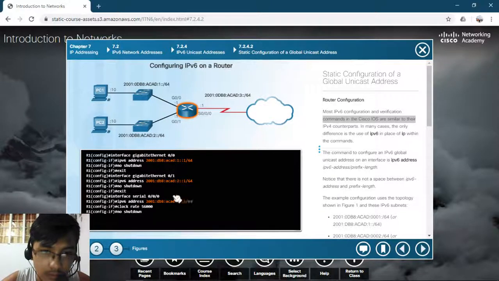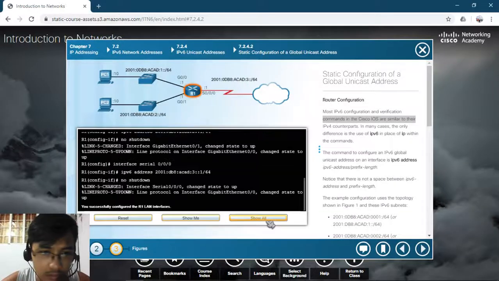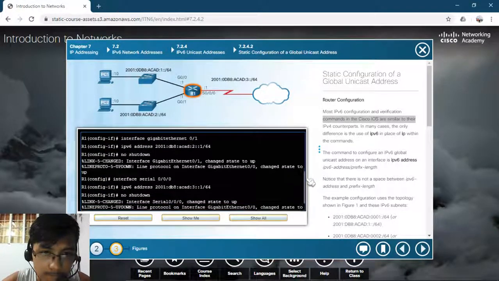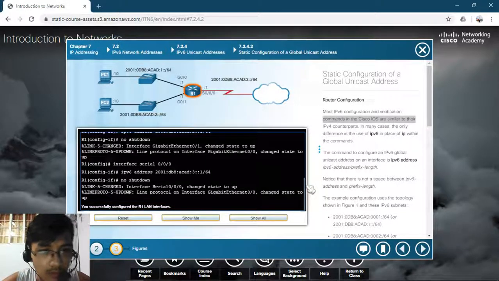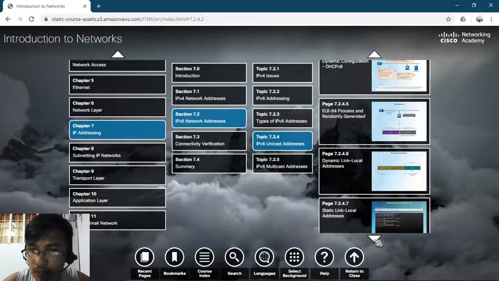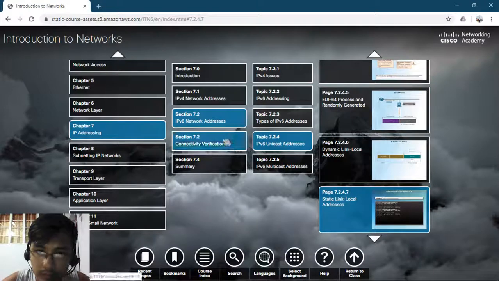So that's just how easy it is. It's like setting the IPv4. Just try to show it all. And as you can see, it doesn't have the exit here. So it kind of bugs me. No shutdown, no exit, straight to interface. So that's kind of wrong to me. So we have the last one.